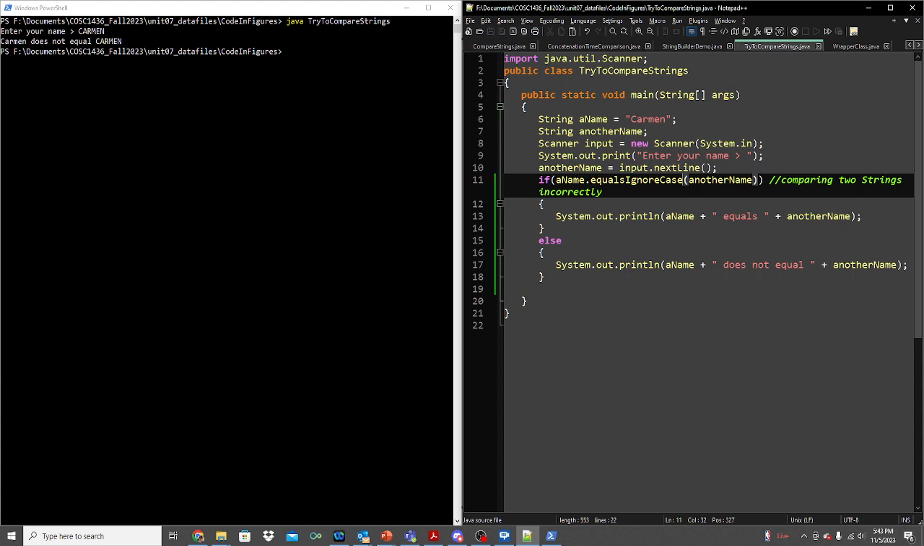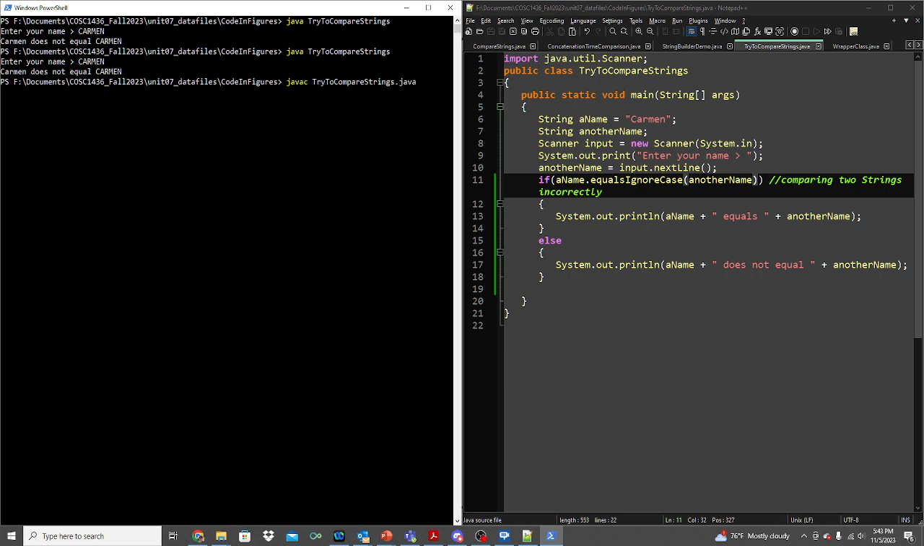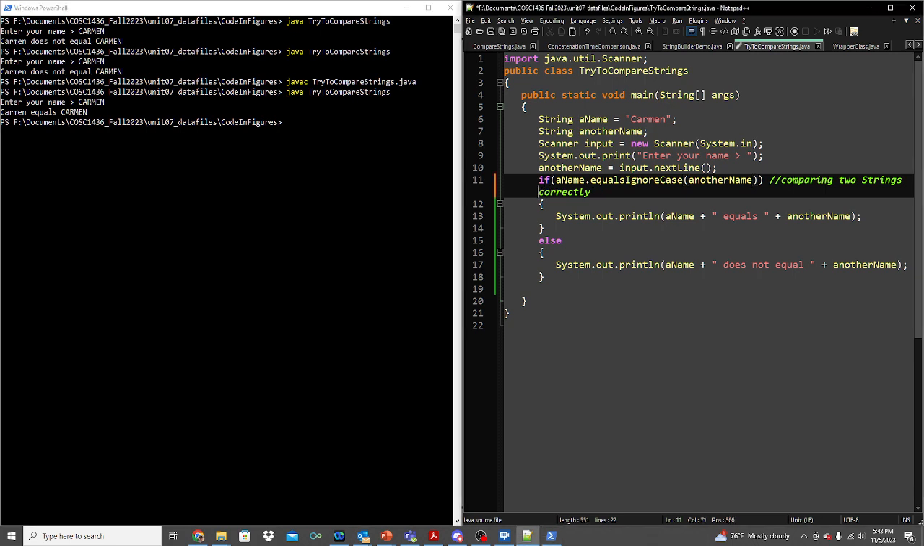So let's make this equals ignore case. When I do that and I run the program again, I'm going to get true for Carmen. Oh, well, I need to actually compile the class, as you know. All right, so now carmen does equal Carmen because we're using equals ignore case. So that's a kind of important method. I should take this off, incorrectly to correctly. Also ignoring case of the user input. Cool. All right, so that works.